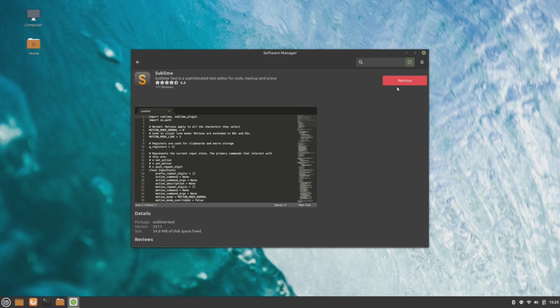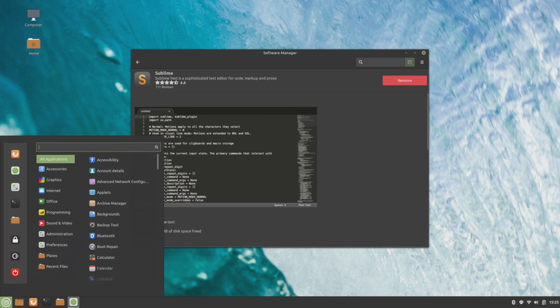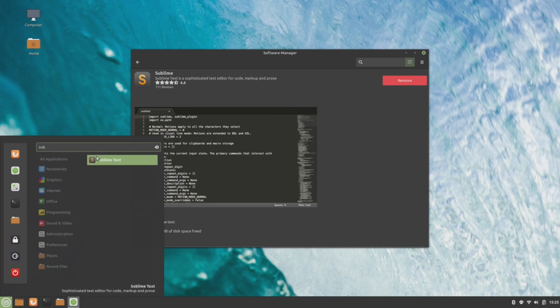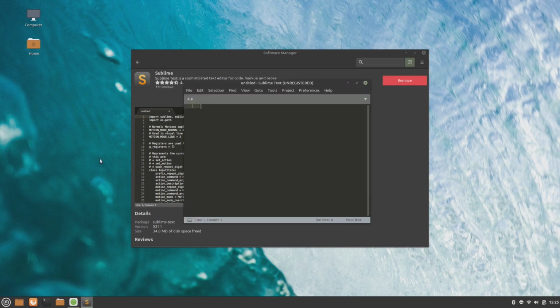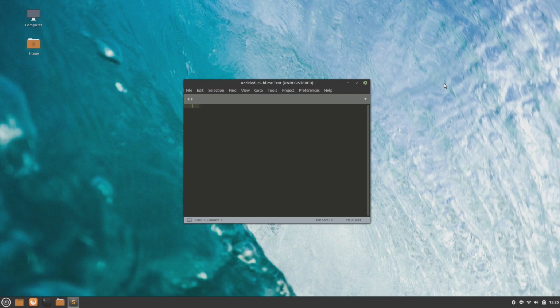So now that I've installed Sublime, I can go up here if I don't know what category it's in and just start typing. There it is. So as you can see, Sublime has been installed. It's very easy to install software on Linux Mint. So if you are looking for a distribution that is good for beginners, or you want something that works very well out of the box, then Linux Mint is a great choice.